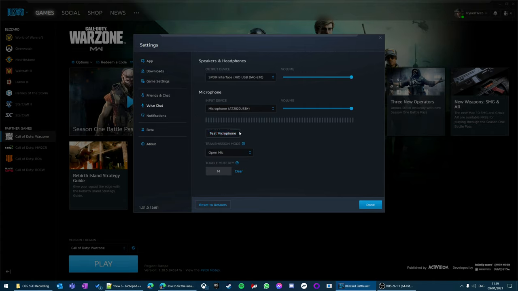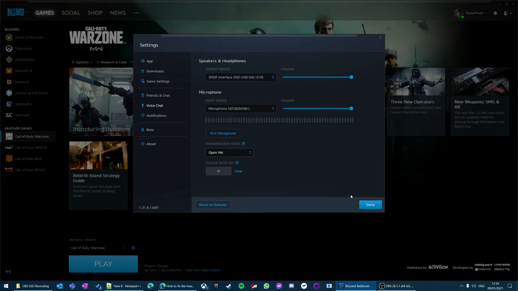You can do a quick microphone test here as well to be able to adjust the levels and see that you've got an open mic mode here as well.